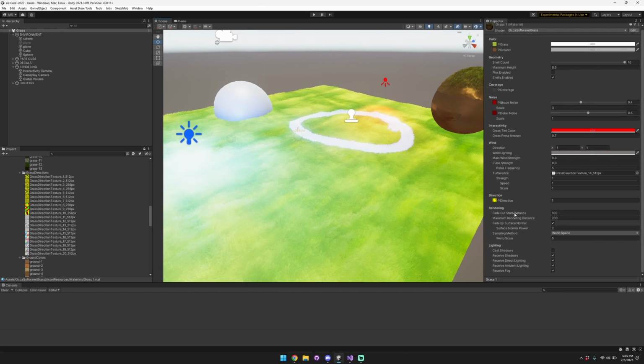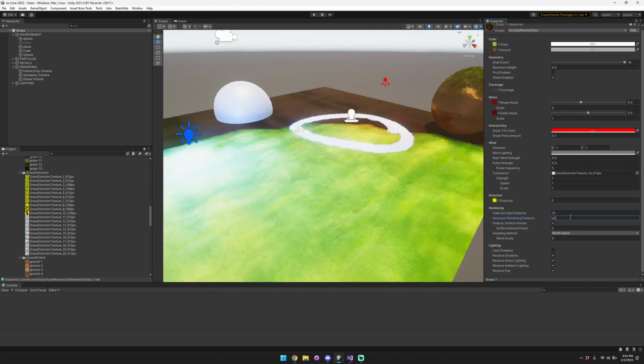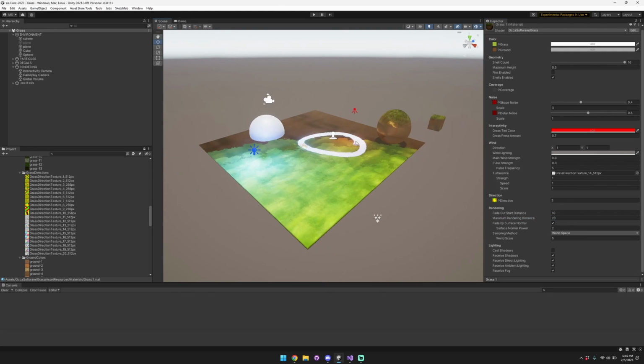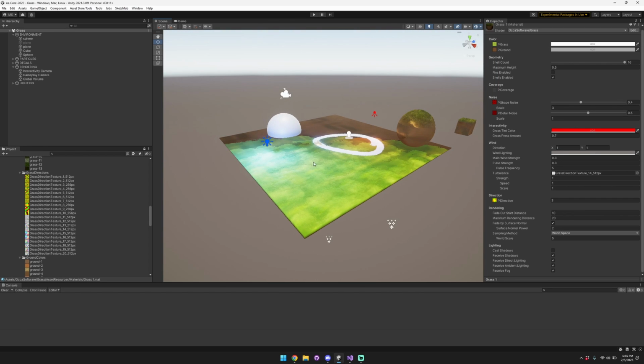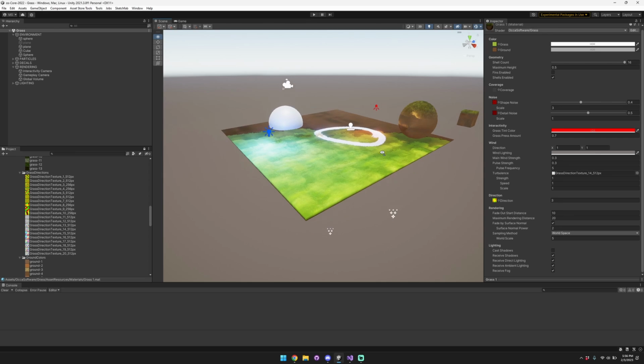We also have the grass rendering settings. So this includes the fade out start distance, which is the distance at which the grass will begin fading out, and then the maximum rendering distance, which after that point will only render the ground of the grass. So you can see here a sort of progressive fade out. And so that's really good for saving on performance.